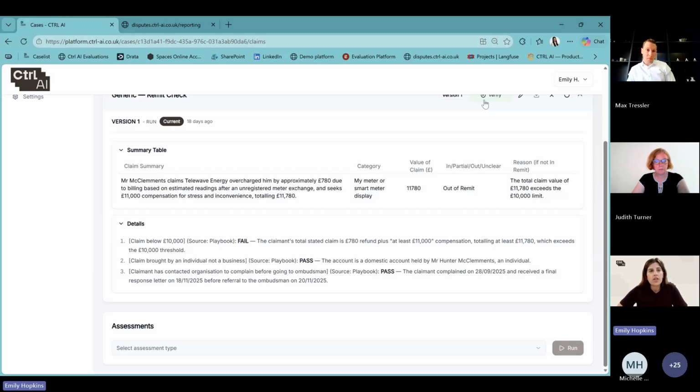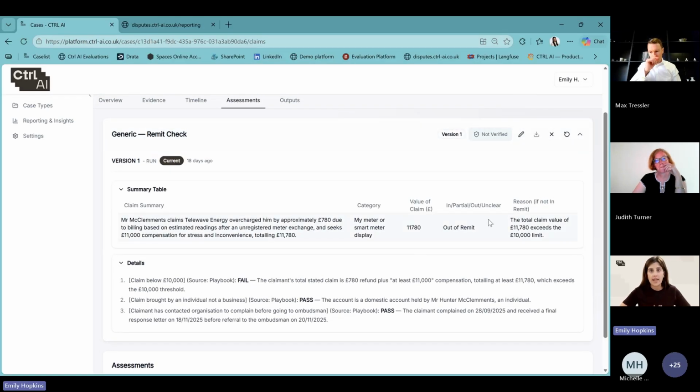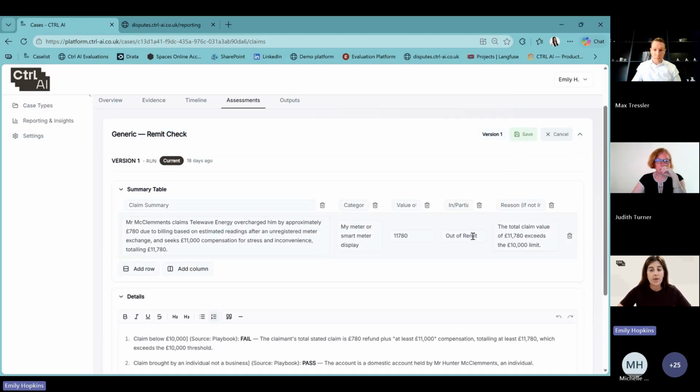What they could also do is use this as an opportunity to speak to the customer and say, look, you're claiming for way too much compensation here. It's unrealistic. We're never going to be able to deal with that. If you reduce your compensation claim, we would be able to look at the case. If the customer decided that they wanted to change their claim, we can actually edit this assessment and change it to in remit here. That then allows the case handler to continue reviewing the case. All of the content in the assessments is editable, and all of those edits are logged within the audit log on the overview page. So you have full control over everything that's happening on the case.